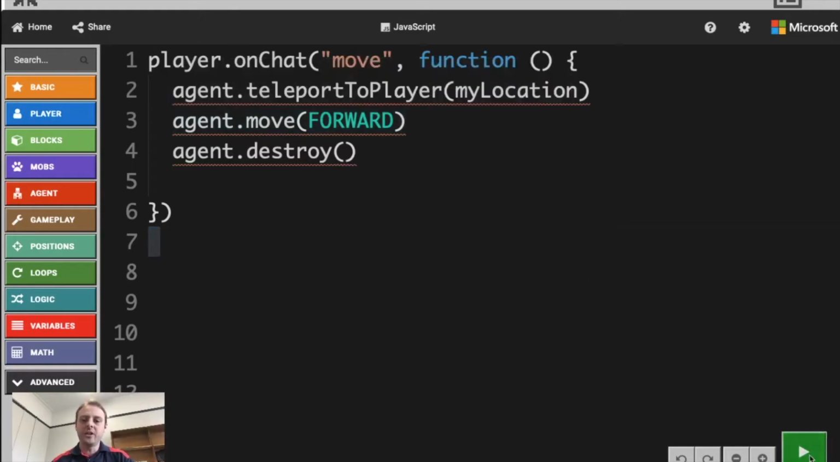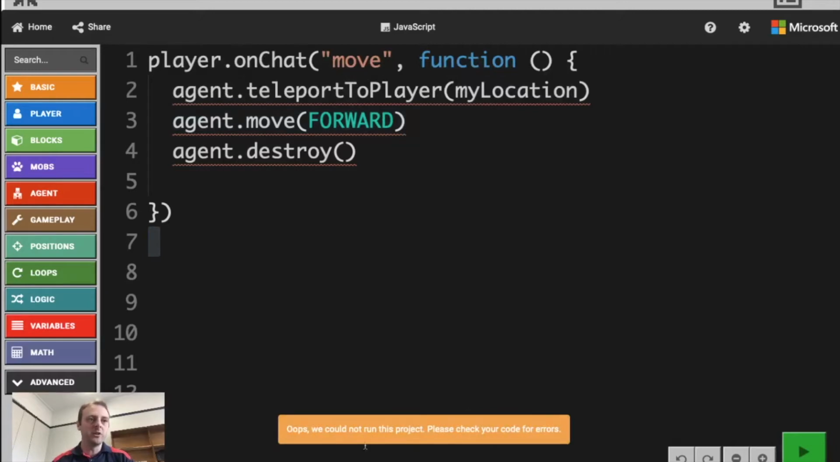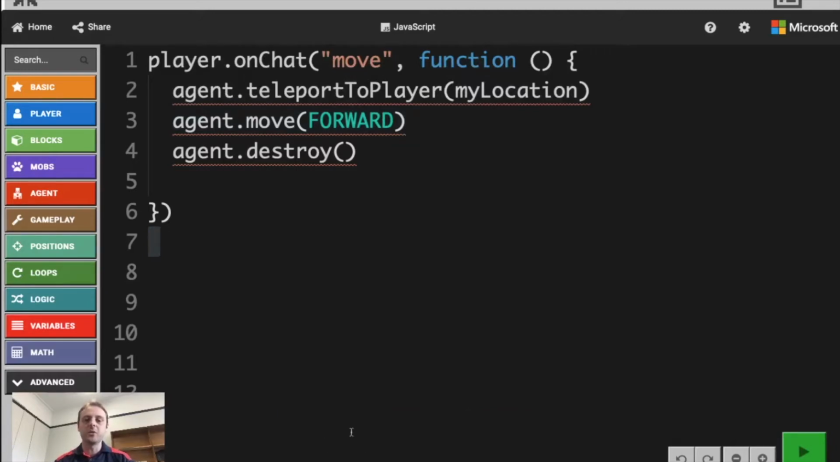Right now, these red lines indicate that there's a problem with my code. If I try to click play, it's going to give me an error at the bottom that says, oops, we cannot run this project. So when you see that, how do you go about fixing these problems? As your skills develop in coding, you're going to be able to identify these things a lot faster. But the great thing about this program is that it tries to help you to solve these problems.